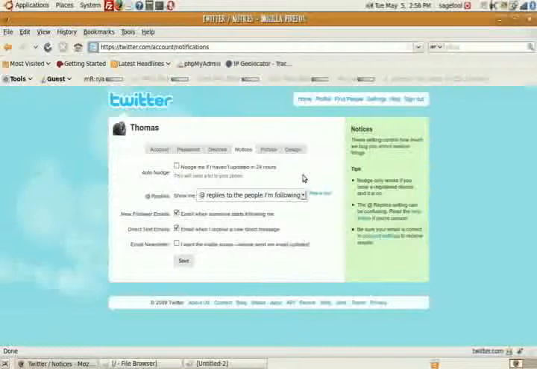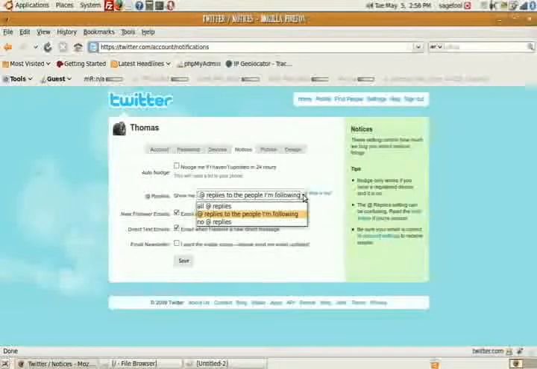Okay, and then you can say show me @ replies from the people I'm following, all @ replies, or no @ replies. Now an @ reply, and they don't really tell you this up front, is where you post your text message and somebody replies to that and puts your name in it. Ours would be @OTR Tires. It's basically like replying to an email. Usually, for the most part, you just want @ replies from the people you're following.